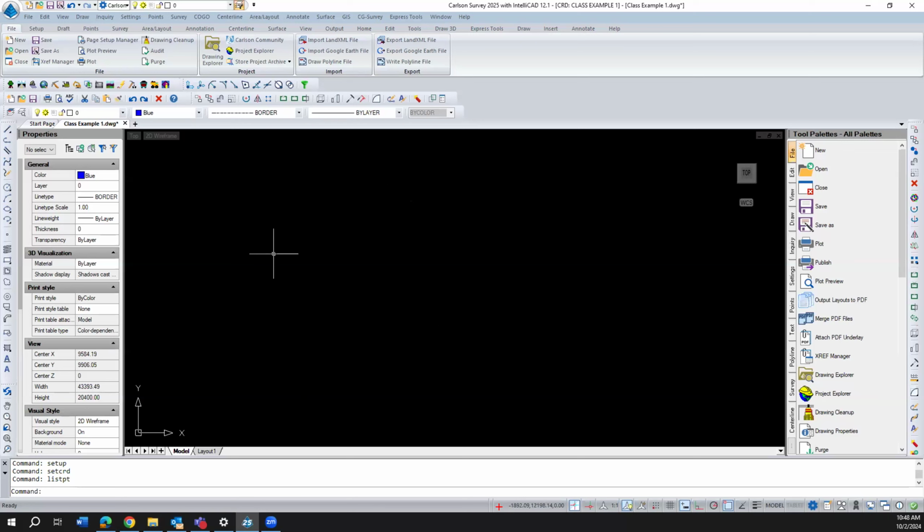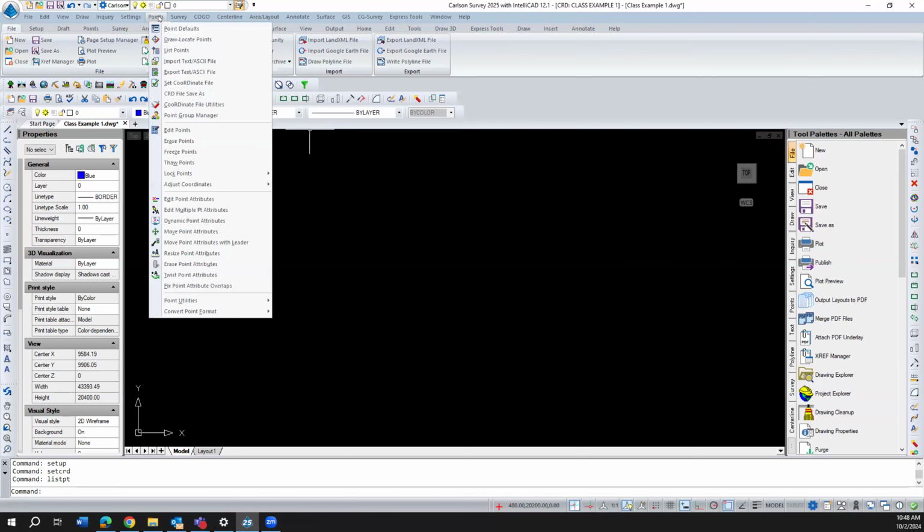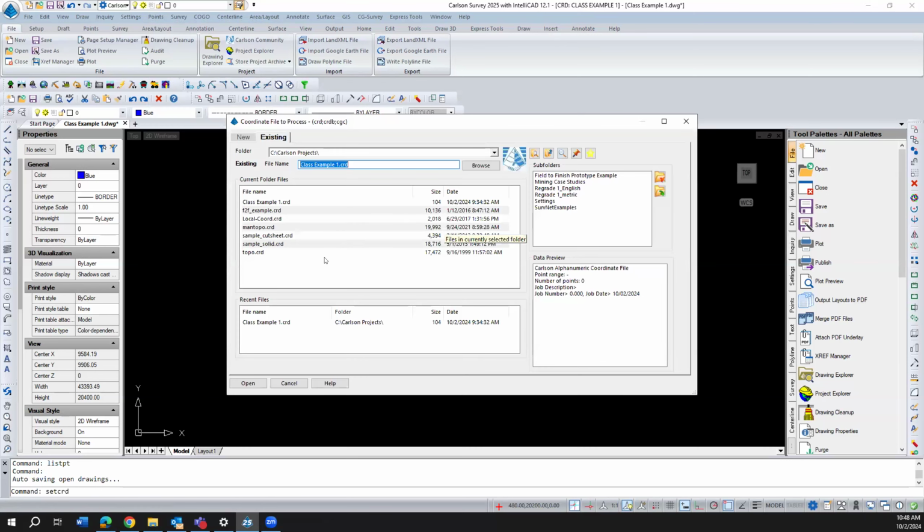Now, if you look up at the top, oh, there it says coordinate is class example one. You see it up there at the top stripe? Yep. So go to the points menu and choose set coordinate file. Yep, it's on up in the first block, right there. Okay. Now, you see the current folder files? Yep. There should be example one. Where is it? You're in a different, oh, you're in Carlson projects.